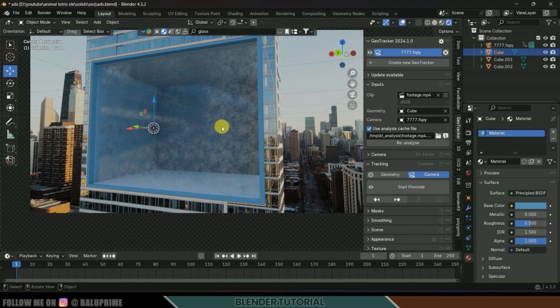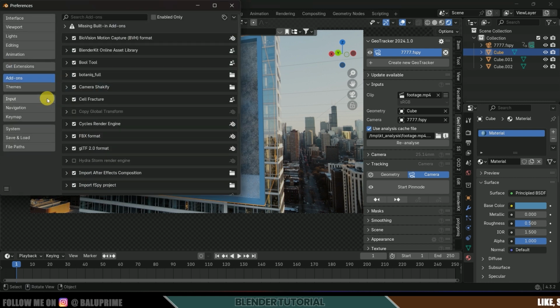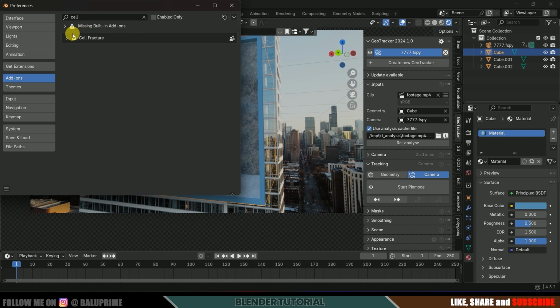Nice. So now let's see how we can break this glass into small pieces using the Cell Fracture add-on that comes with Blender itself. We need to enable that add-on. In order to enable it, go to Edit, Preferences, Add-ons, and look for Cell Fracture. Here I have enabled the Cell Fracture add-on. If you get an install option, install that add-on and save those preferences.